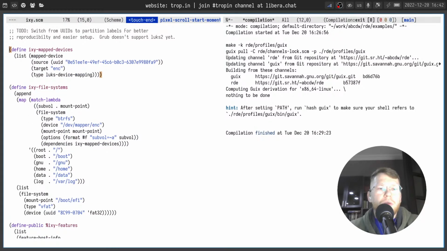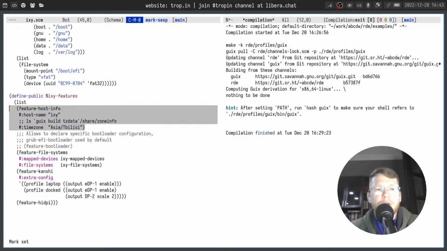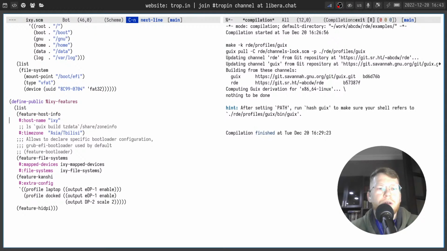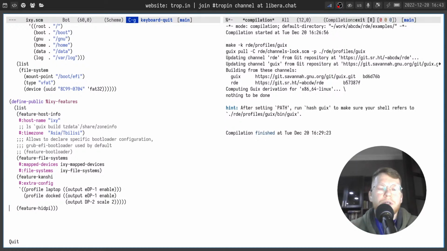Nothing too interesting here. We have a file system declaration. We have a host info feature, which sets a few arguments like hostname and time zone. We have feature file systems. We have feature high DPI because I have a high resolution display. I need this feature to make fonts on my TTYs bigger and easier for my eyes to read in case I need to work in a TTY.